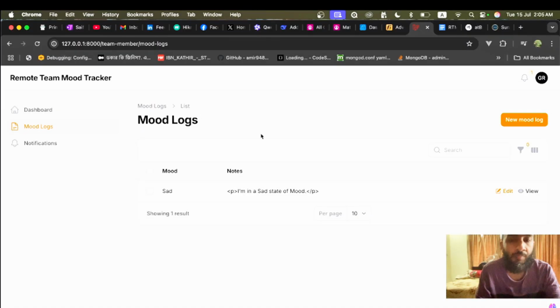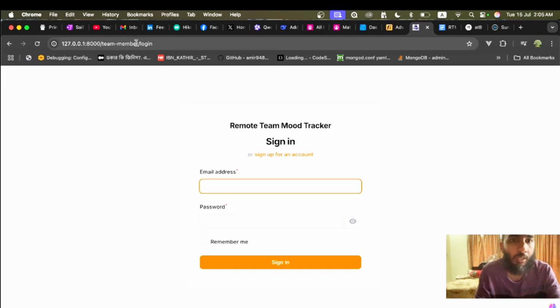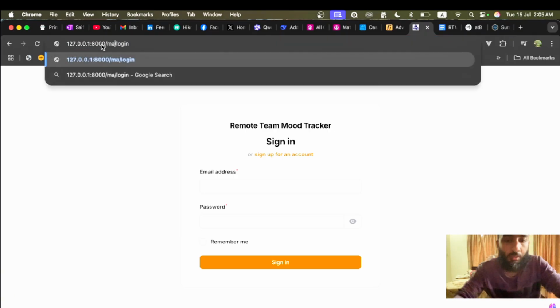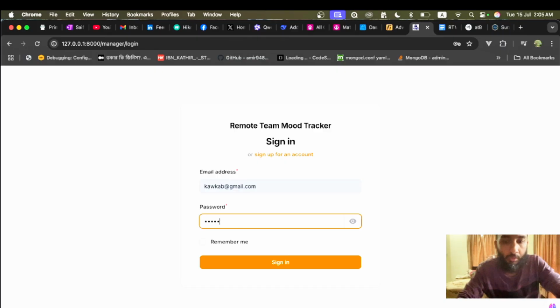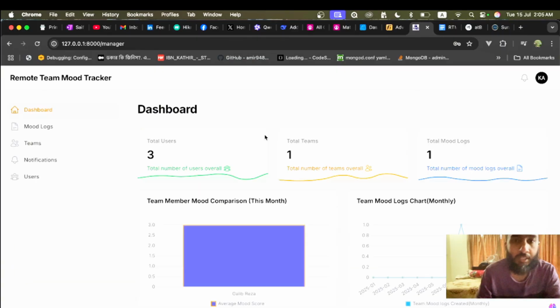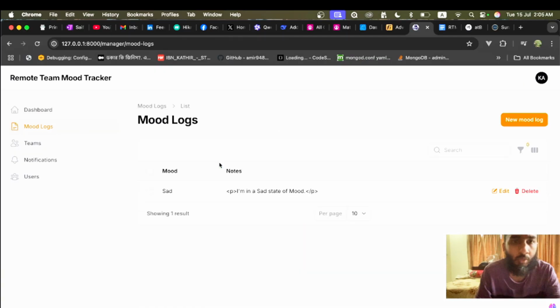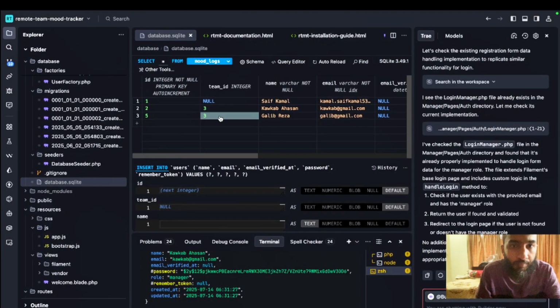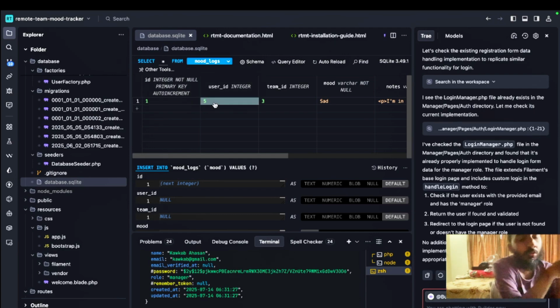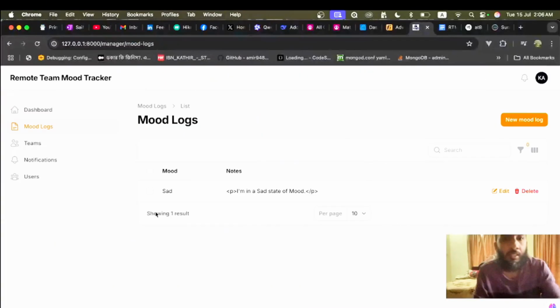Now if I go to the manager panel, I can access this mood log. If I go to the manager account and quickly use the credentials to access the manager dashboard, this is the manager dashboard. As you can see, there is a mood log generated from the user. If I go to the mood logs, this is the mood log of that specific user. If I go to the database, in the mood logs table, the user ID is the user ID of the team member, and the team ID is where the team is assigned.